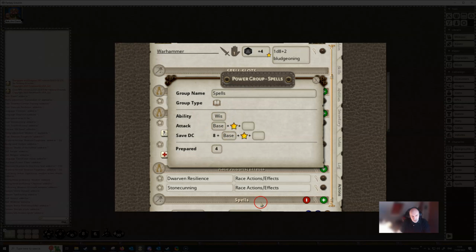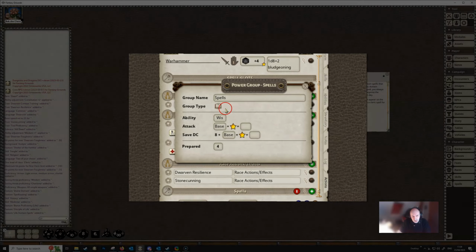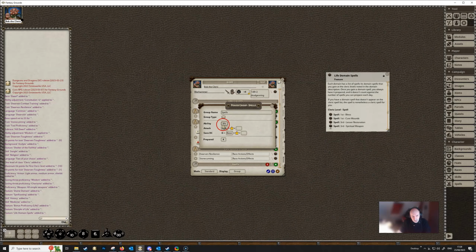And no matter how many spell groups we then add to this character sheet, this wisdom part will carry over to all of the spell groups that we add. So once we get first and second and third level spells, they'll still all correctly use wisdom for the ability score.